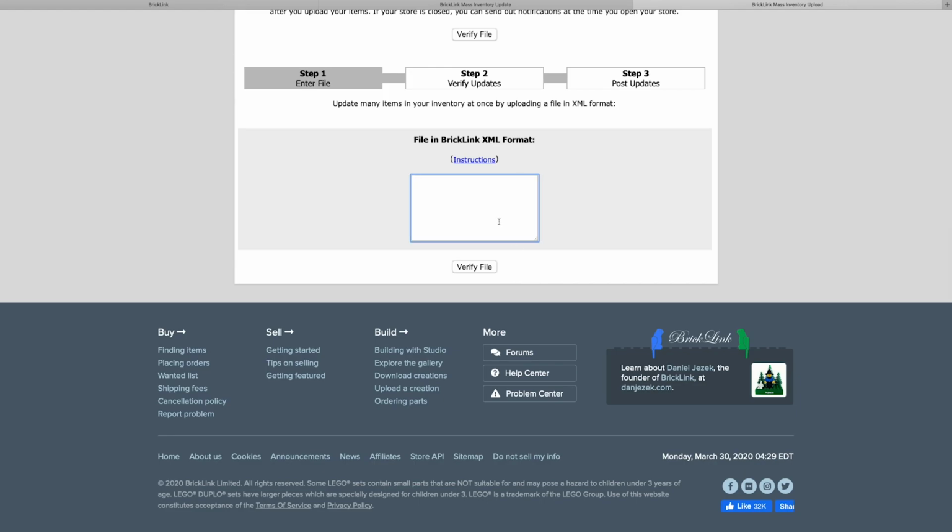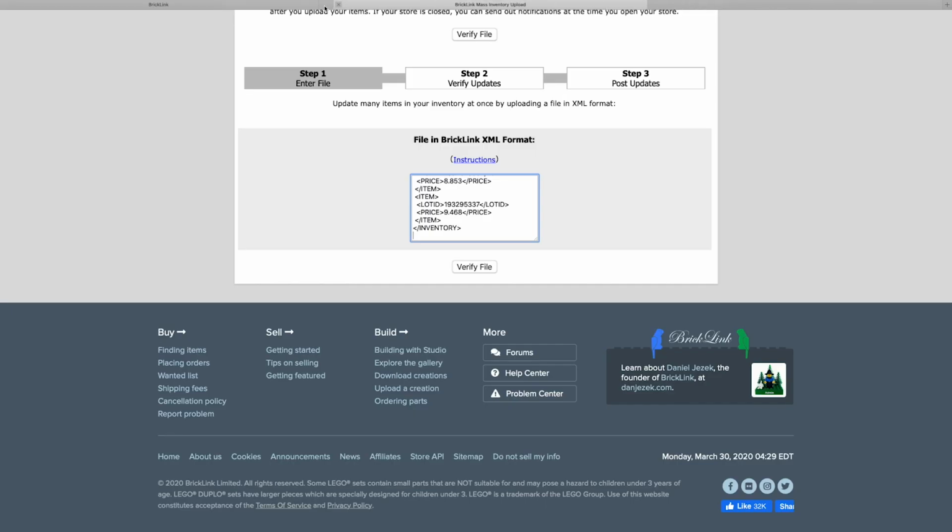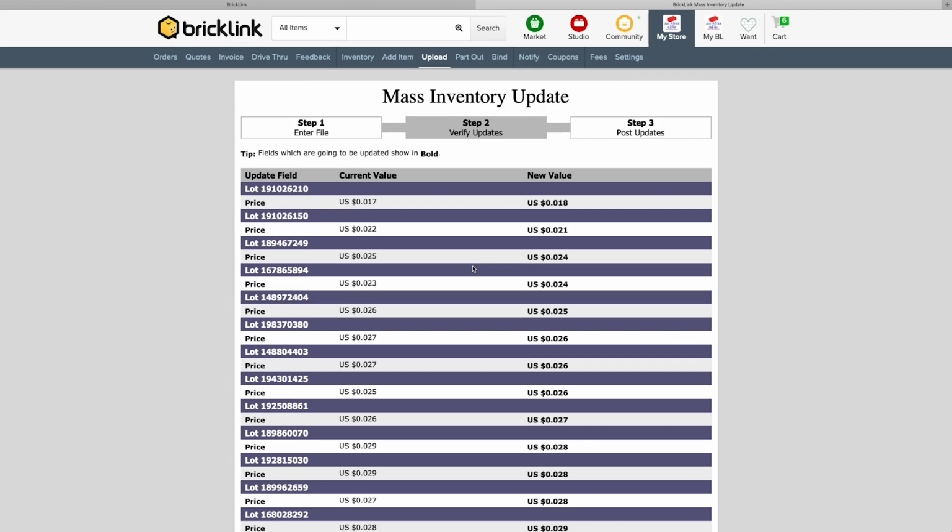Apparently there are still errors. We'll find out. Now we can go ahead and paste that in. Here's the key. Now that we had this one that had errors, it probably would just be best to close this out. And then we can click Verify File on this next page.